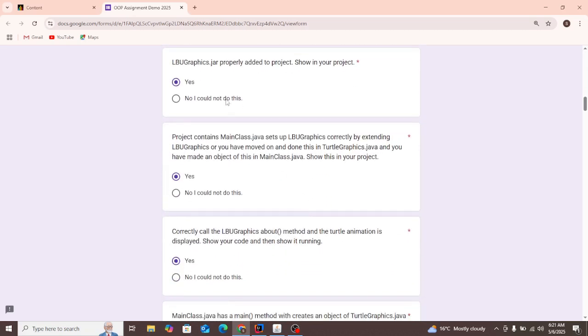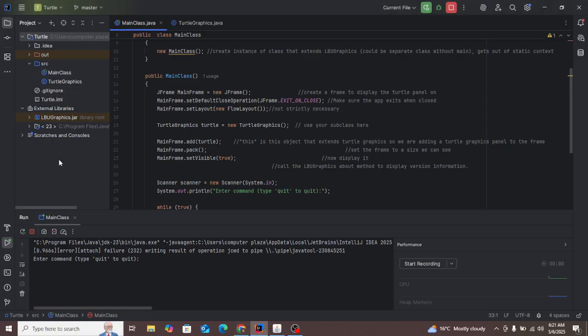The first question goes like: LBU graphics jar properly added to project. So in your project, as we can see, the LBU graphics jar is properly imported inside the external libraries.